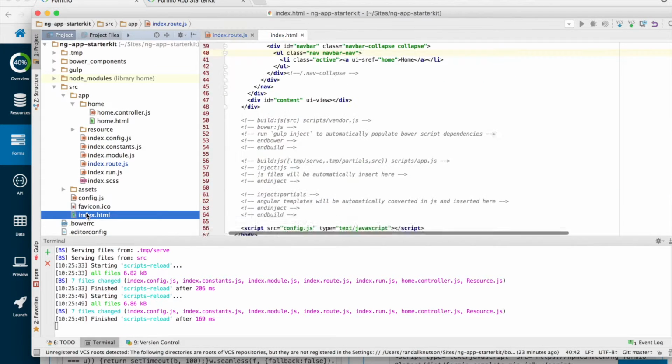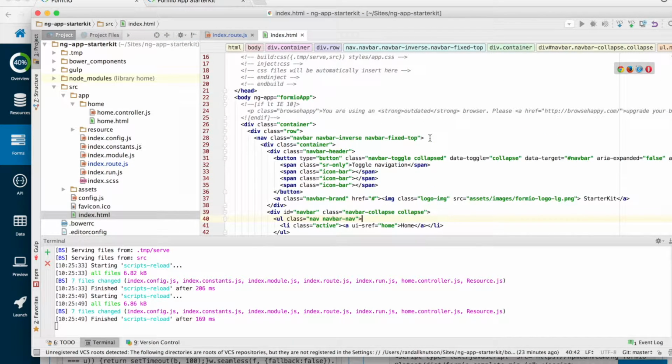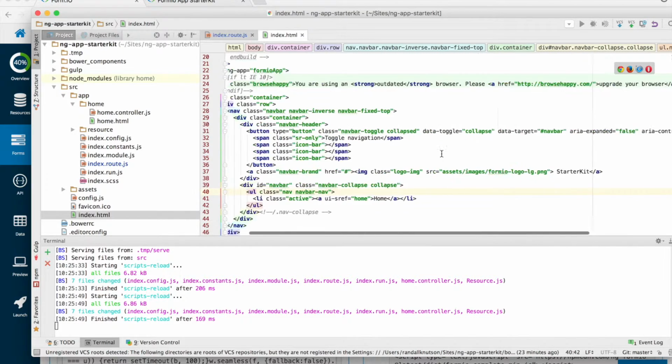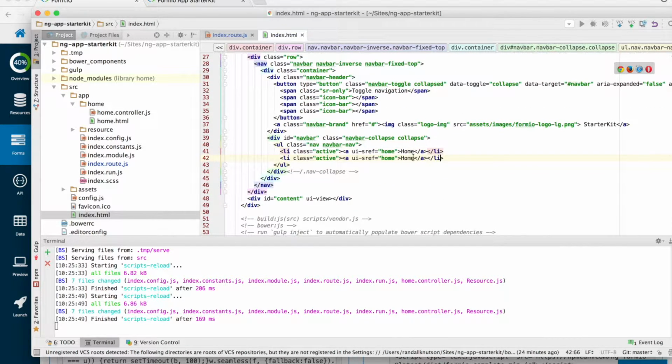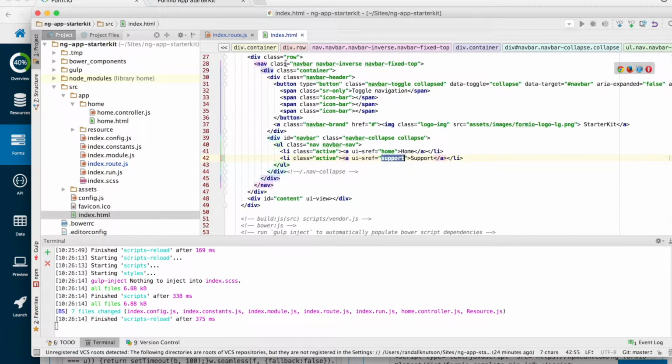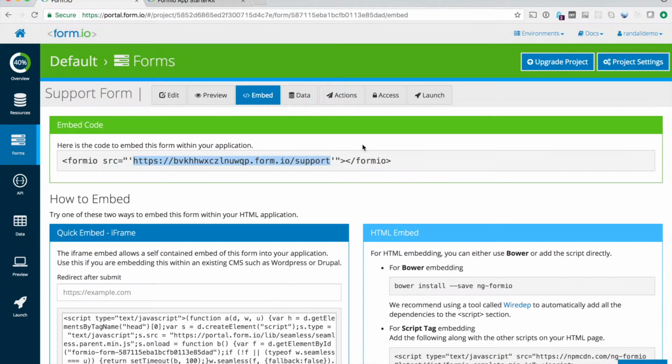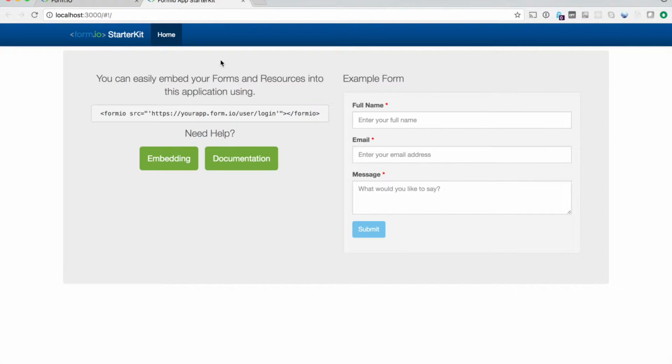However, there's one other thing we need to do, which is add a link to the support page. If we go to our index.html file, you'll notice we have a navbar class with already a home link. We're going to duplicate that, change it out to support, and add in the support name, which is the name of the UI state. And that, when you click on it, then it will switch to it. So let's reload our app. And sure enough, there's a support link.